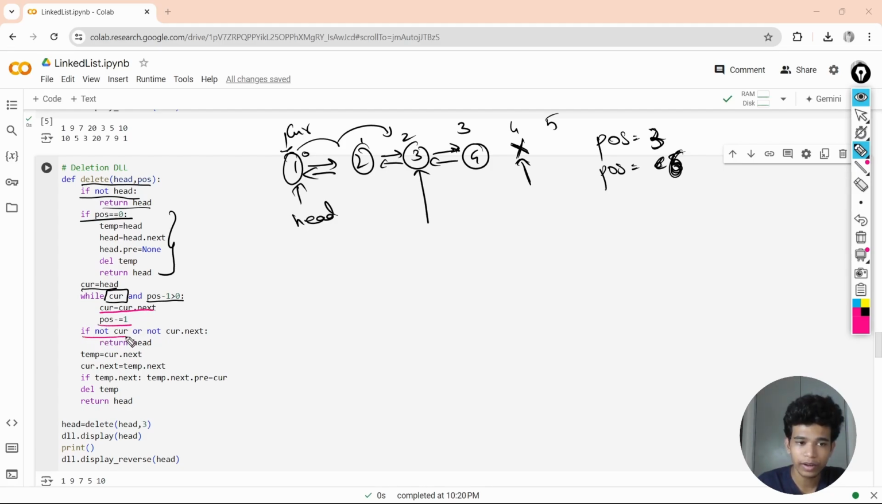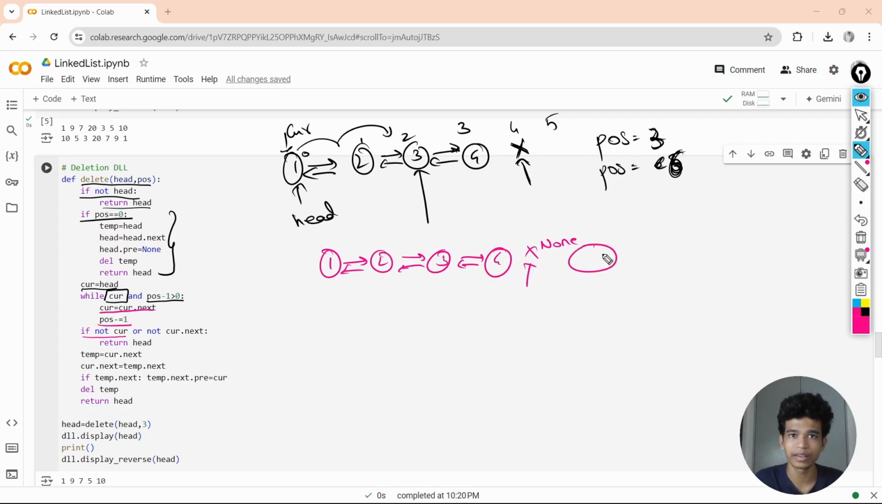Now if not current, which means, see here, this is my linked list. Okay. Now I am standing here at none. Do I want to do anything? No, I don't want to do anything. I want to delete the next node, but there is no next node.